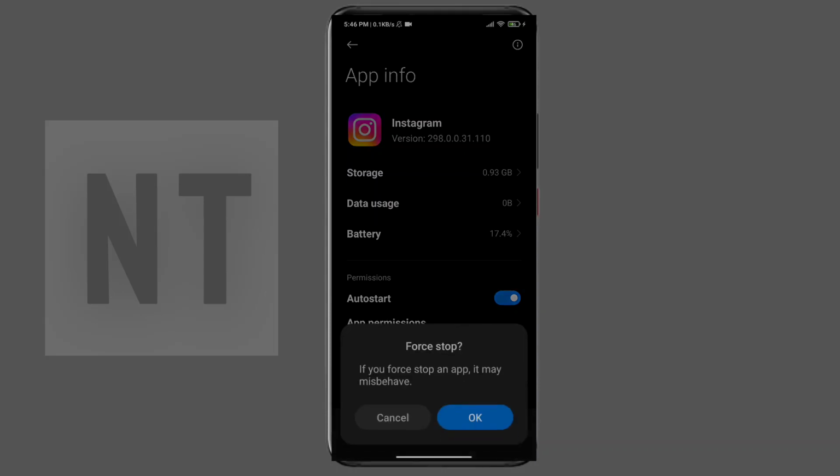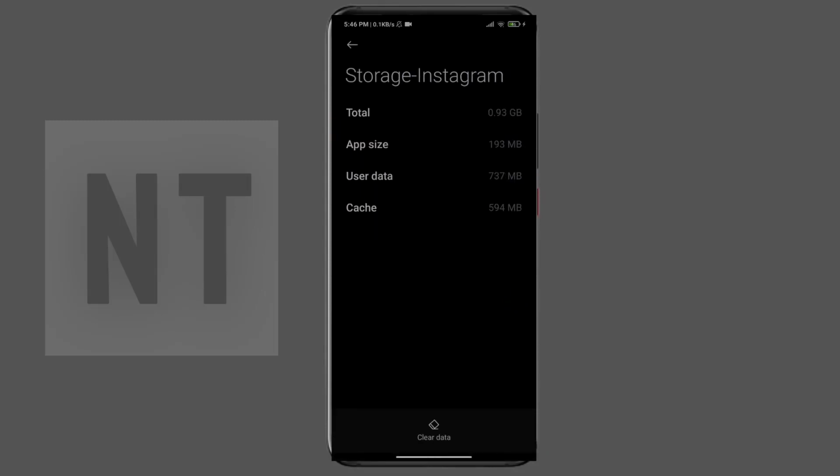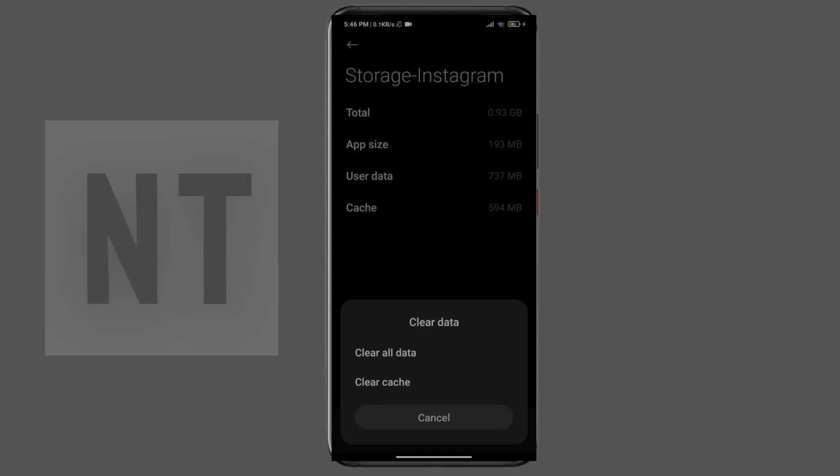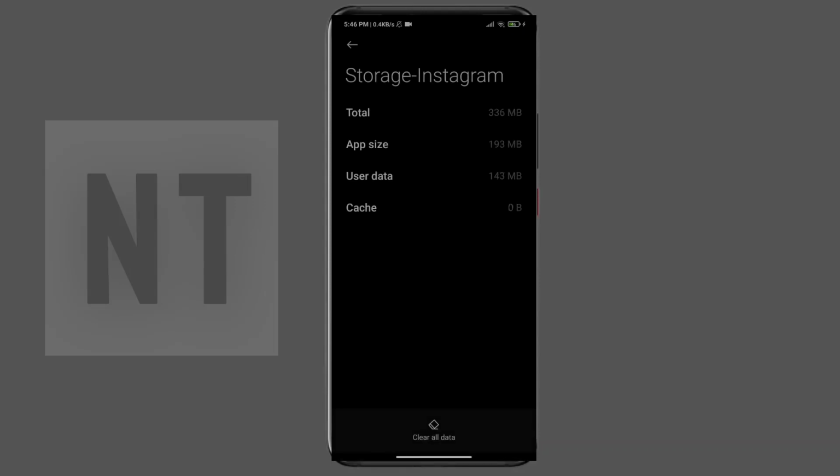So first of all you need to click on force stop, and then you need to clear the cache file of the Instagram app. Go to storage and click on clear data. Click on clear cache file only. Make sure that you don't click clear all data.